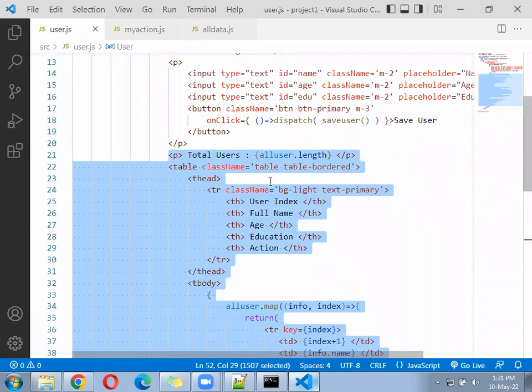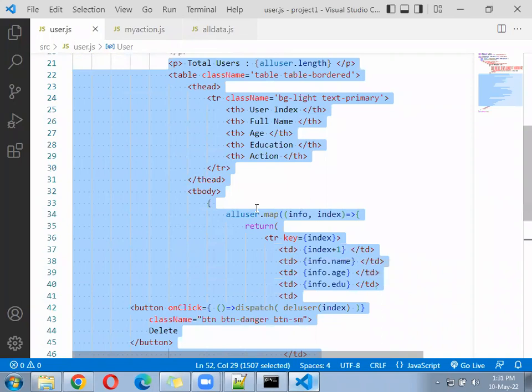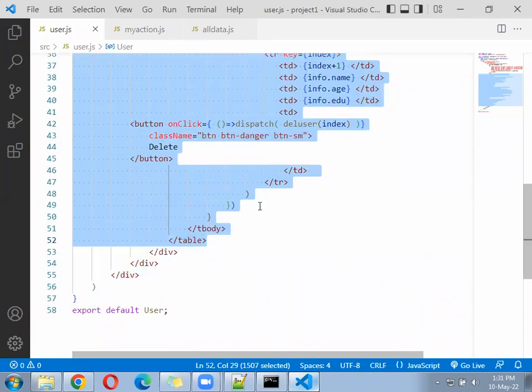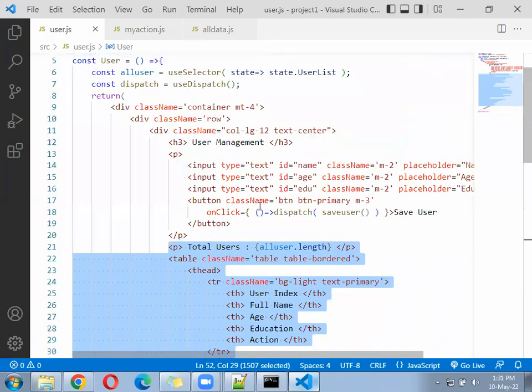Go to user.js. Inside you have a table. You have a table below, and you are displaying the total users and the table. Copy that total user and table. Copy quickly.